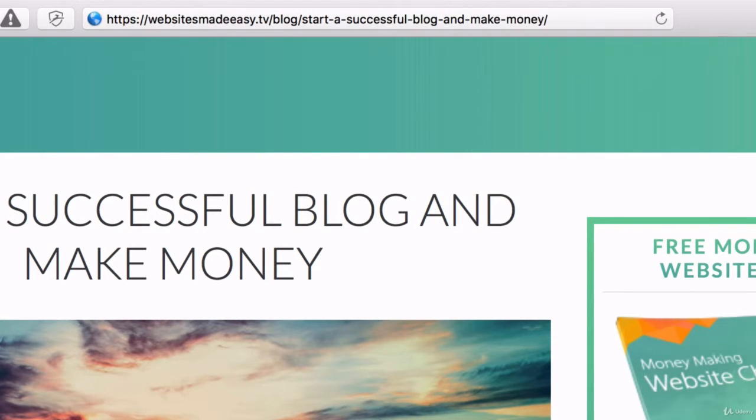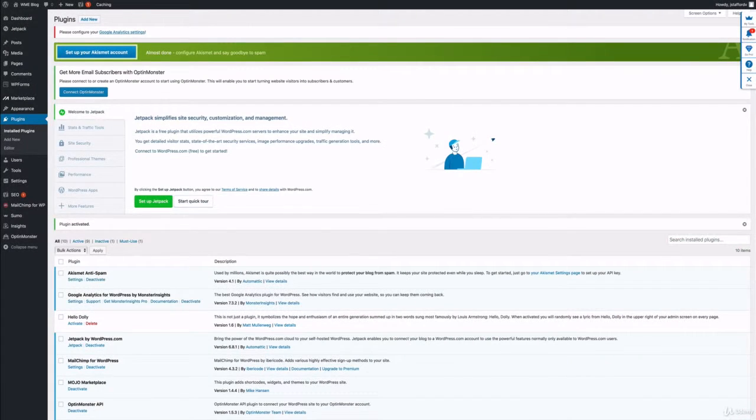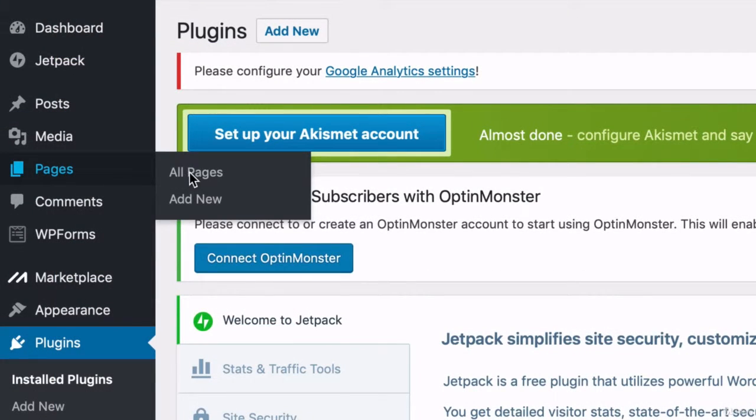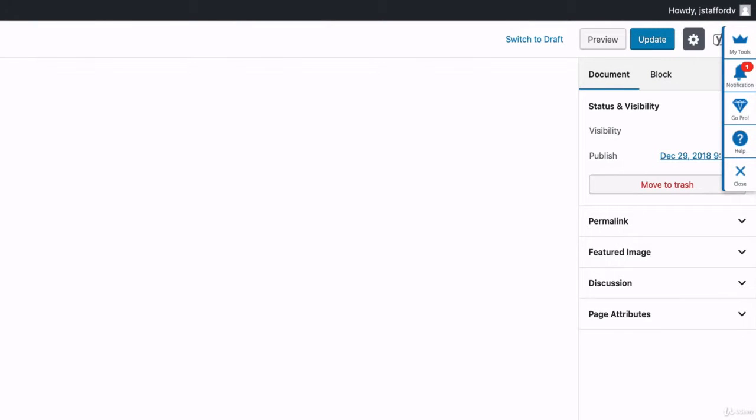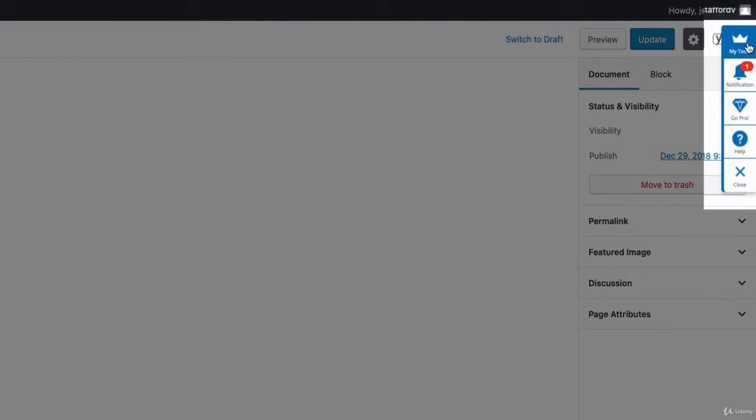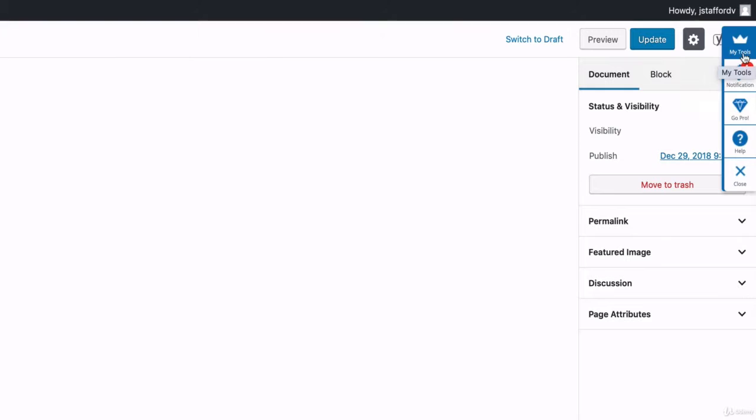Now let's get started. Okay, so let's head back over to our pages and then click on all pages. And then you want to click on home page, which is the front page, and then click on edit. And I want to point out a couple things here real quick. Actually, let's go ahead and hide the Sumo Me. So just go ahead and close that right there.